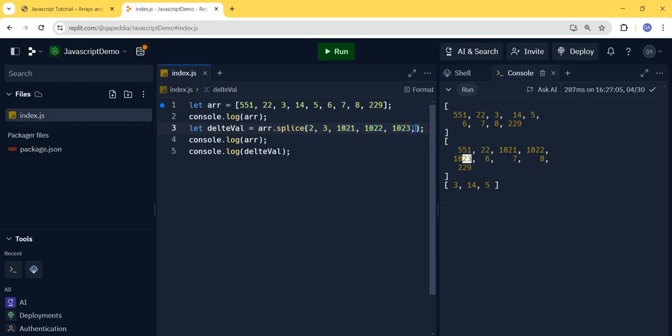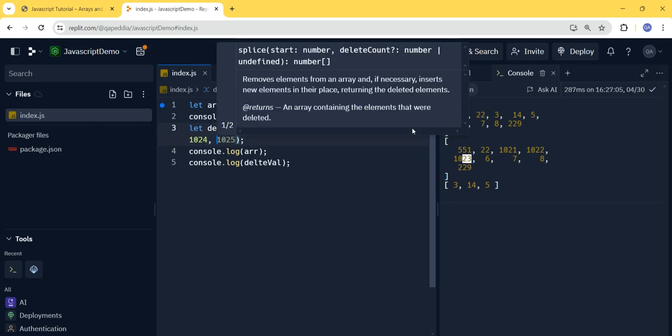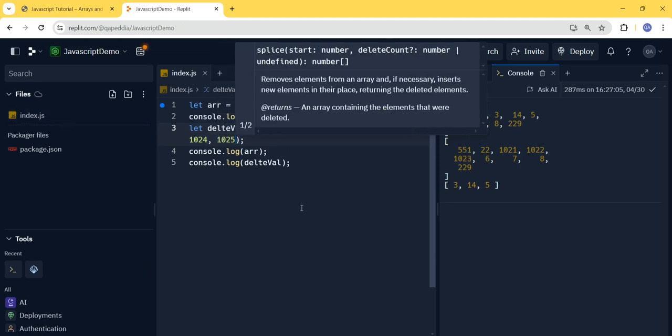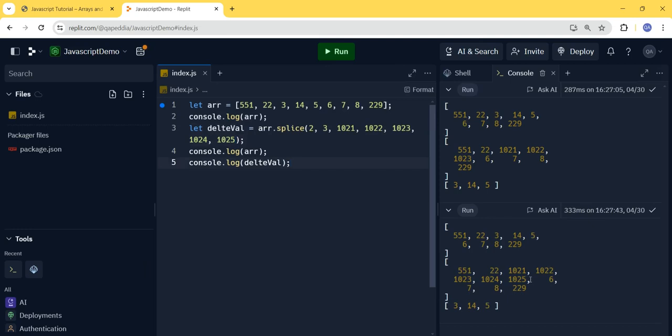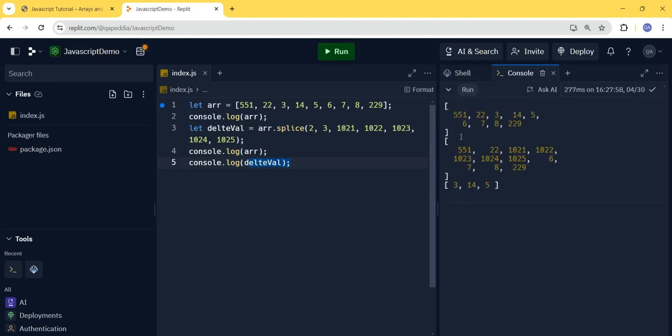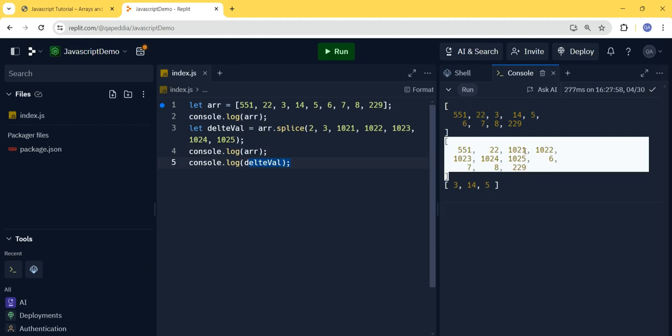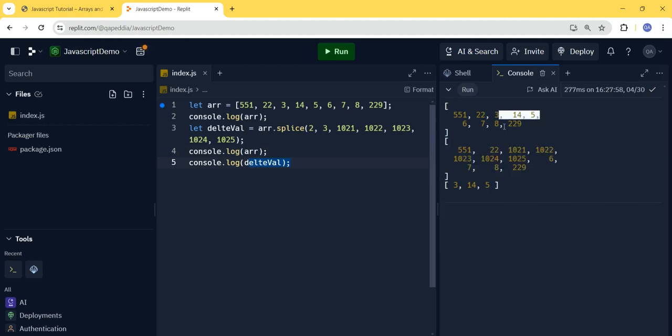We can add more values also, 1024, 1025 also we can add. We can run it, and yeah, those values are also added, and the remaining values are the same. Then what are the deleted values? So 3, 14, 5 has been deleted. Let's run it again so that it will be clear. This is the original array. This is the new array where 3 values, 3, 14, 15 are deleted, and then these 5 values have been added, and then what are the deleted values? Deleted values are 3, 14, 5. So this is how our splice method will work.